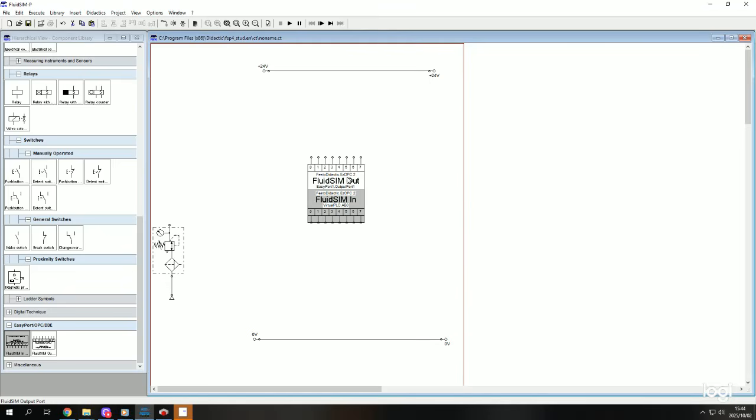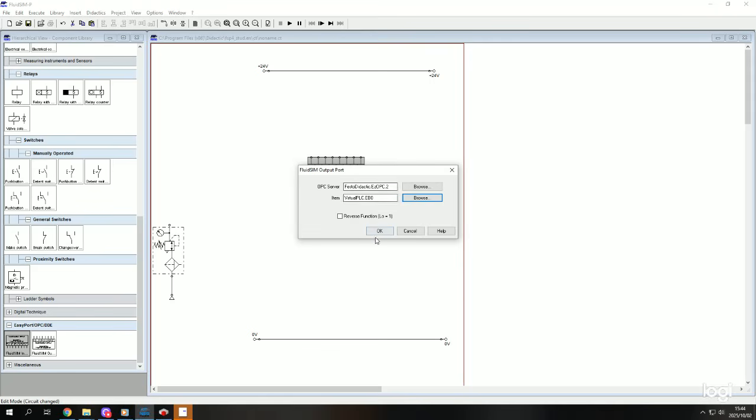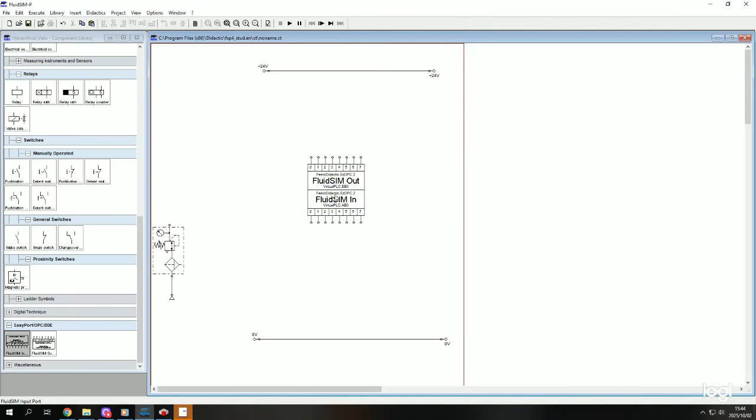Under FluidSim out, we double click, you repeat the same process. Virtual PLC, instead of choosing AB, you choose EB, but we have to change it. Capitalize your EB and then 0. Then you click OK. Double check all the time if here it's AB0 and here it's EB0, because if you swap them around, then your circuit will not simulate.